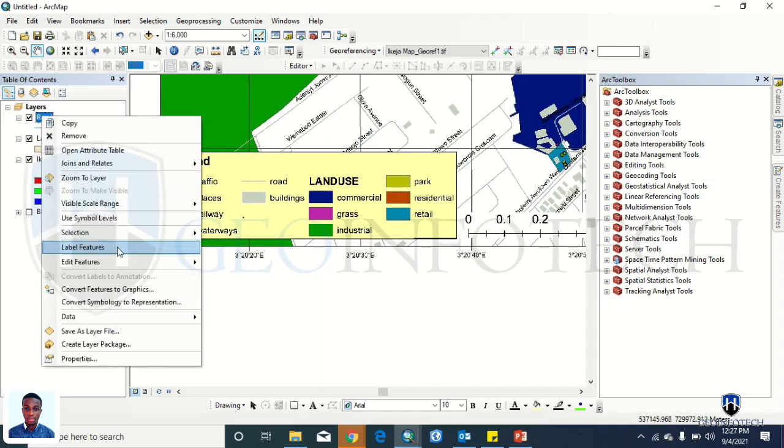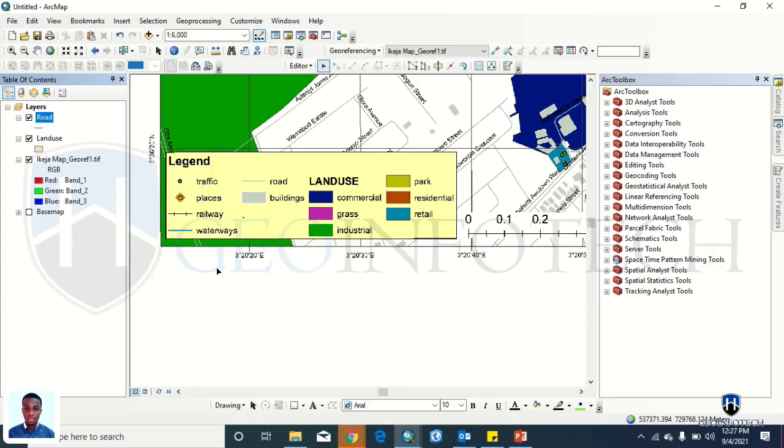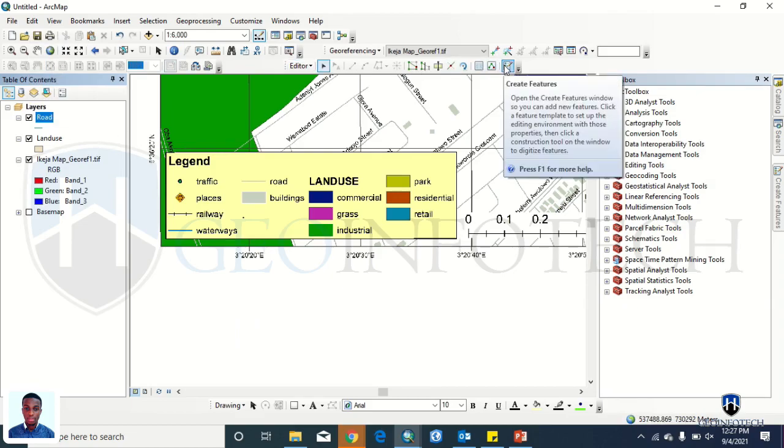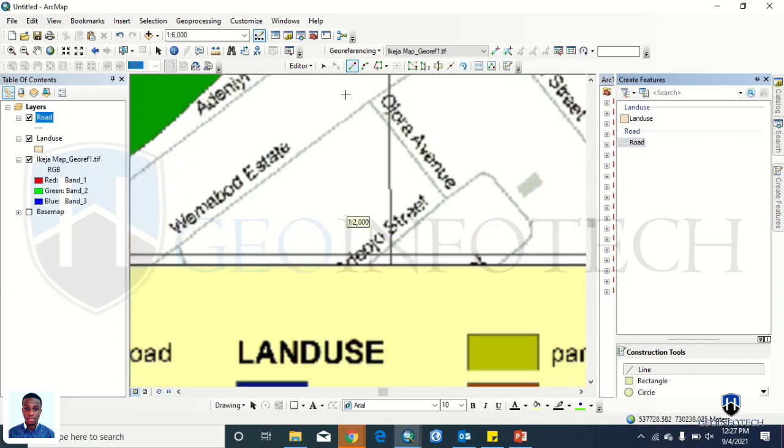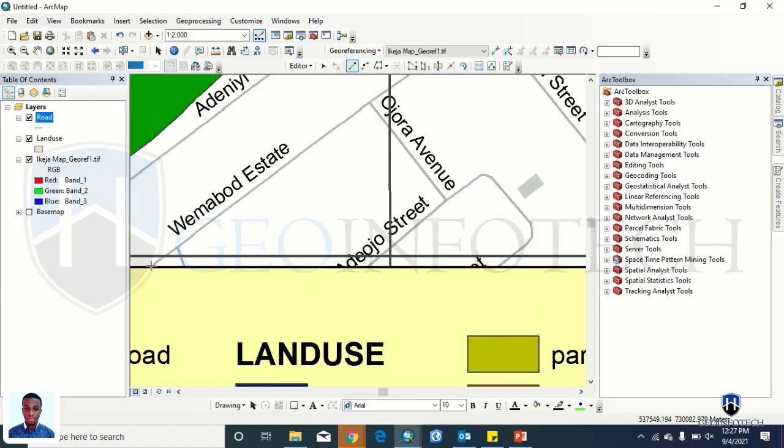I click on road, start editing here. Once you've done that, the next thing is this edit feature, create features. Once you click on create features, you see road, you select road. Once you've selected road, you see the cursor has changed to a cross sign. Then you just start tracing. Before you start tracing, you have to zoom in properly to be sure of the road you are tracing. For example, now, where my board estate is going throughout this line.